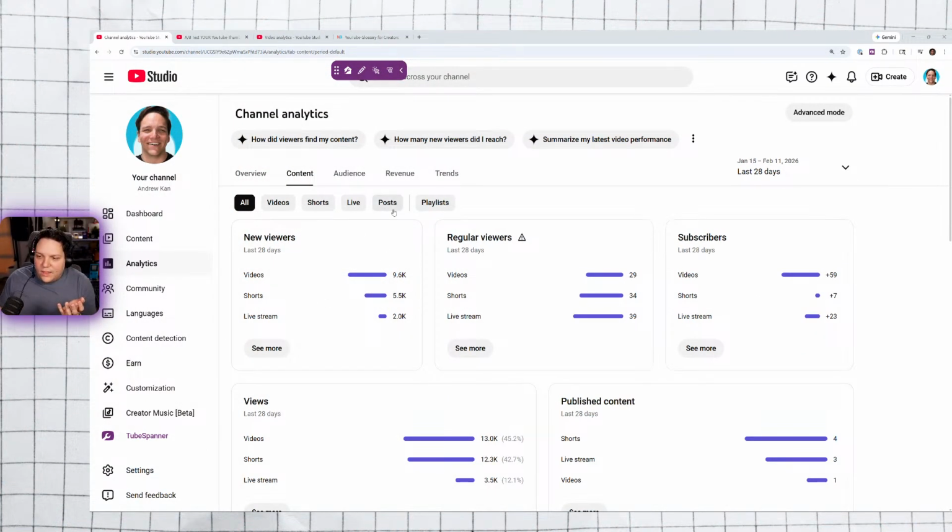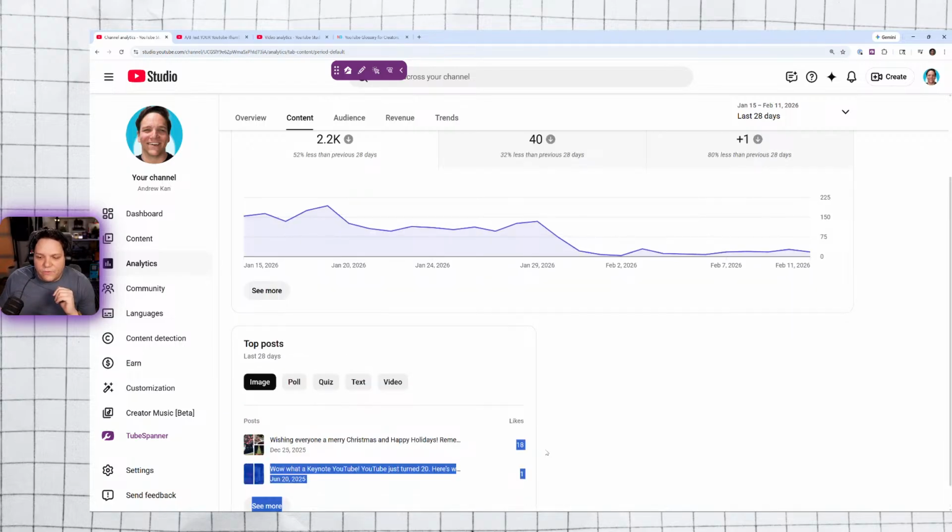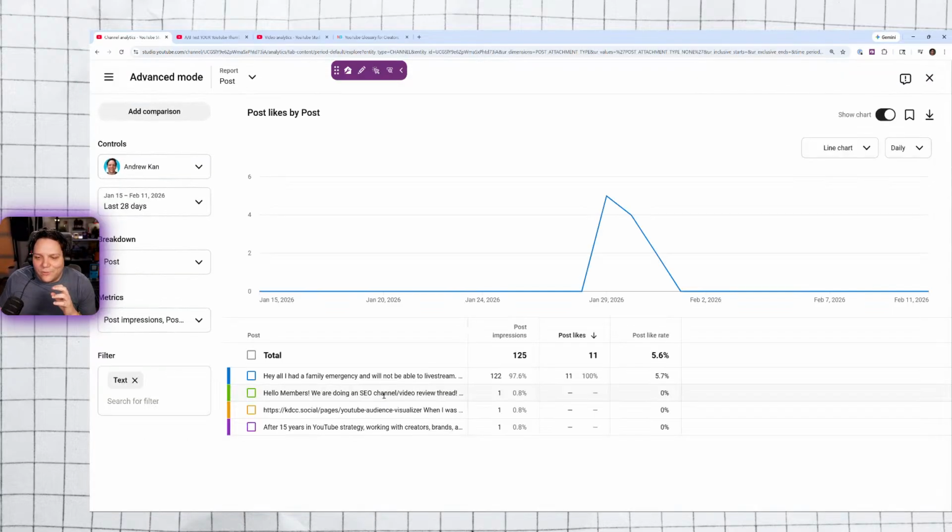So the next thing I want to talk about is post. And here's where you could check. I would really focus on likes here. That's what YouTube wants. Sharing a video, I wish there was more. There is if you click see more. It's not exactly great. It gives you an idea of post impression, post like. Impressions are still important. The post like rate. These are the most important things for your community posts.